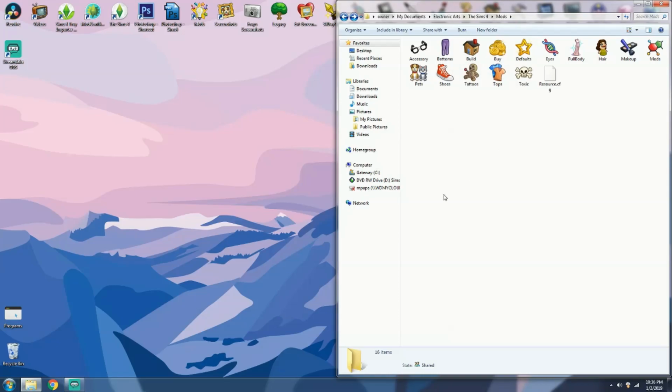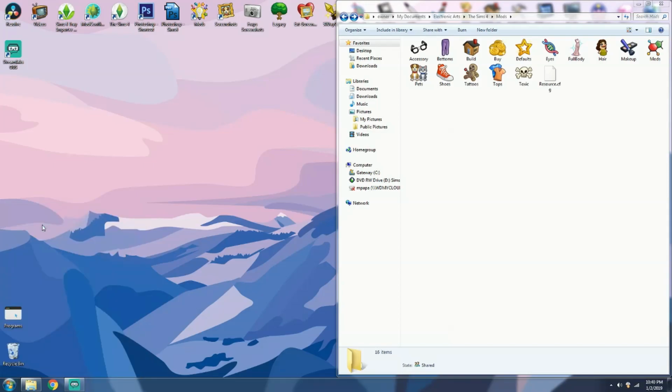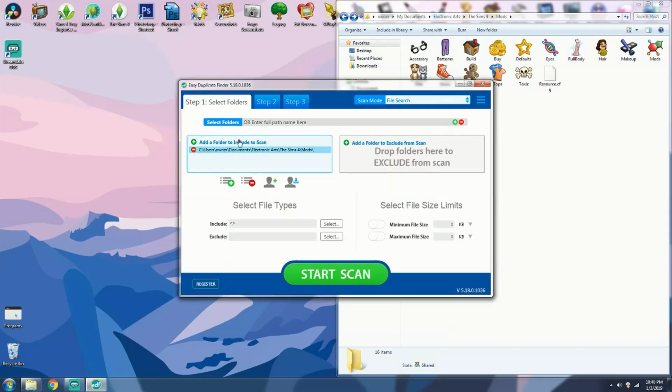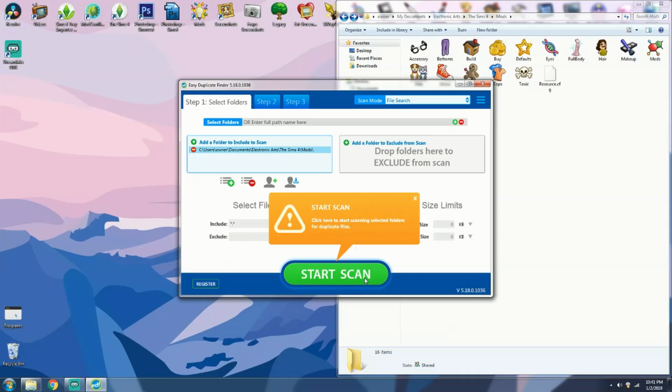Now, if you're like me and you download a lot of mods, there may be a time when you download a ton of things from Tumblr or Pinterest or Lana CC Finds, and you end up downloading something twice or even 3 times. You can open a duplicate file finder, such as Easy Duplicate File Finder, and add your mods folder to scan. So you would just click, navigate to your mods folder, documents, electronic arts, Sims 4, and mods, select folder, and start scan.